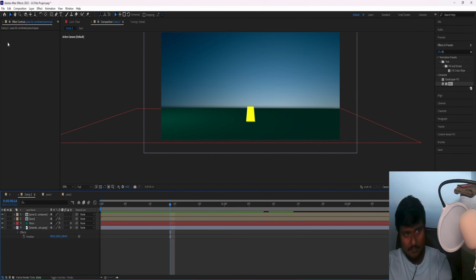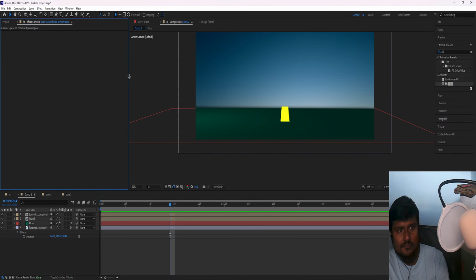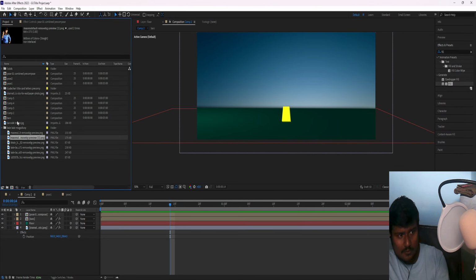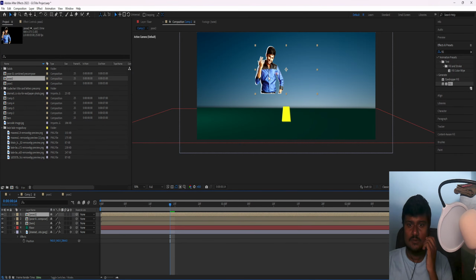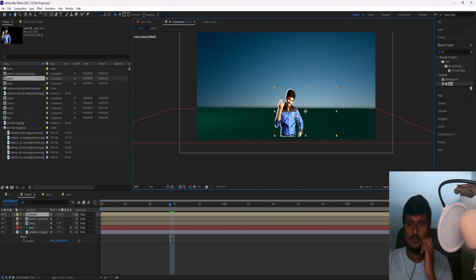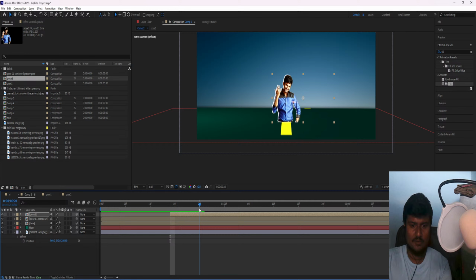Okay, let's bring that pose to here. Instead of FX control, go here and pose 2. Okay, now let's keep it here, cut off everything from here and keep it till 5 frames.